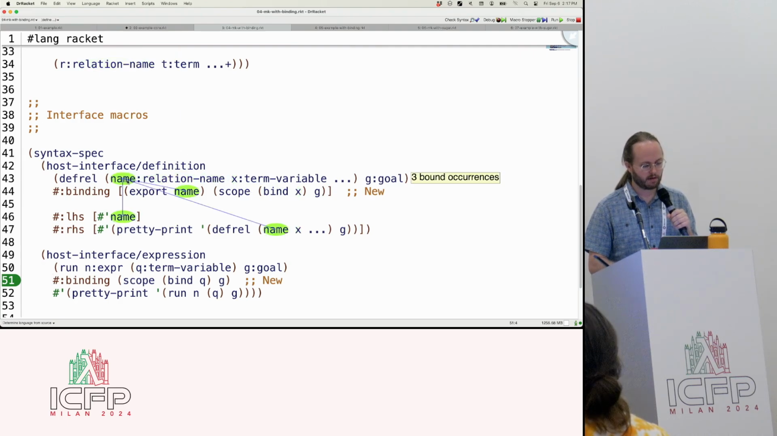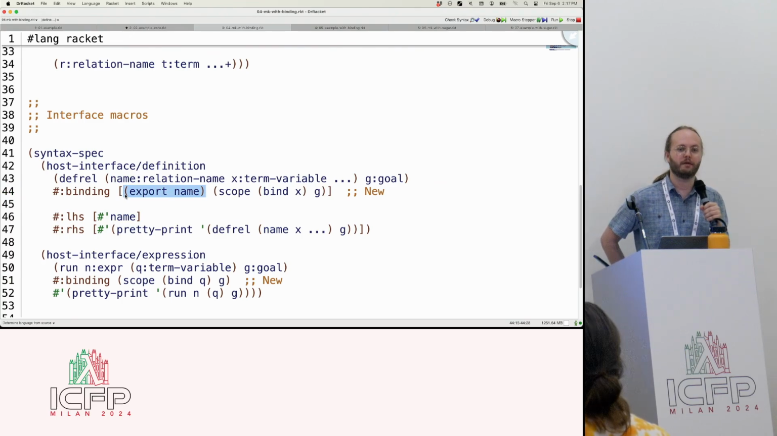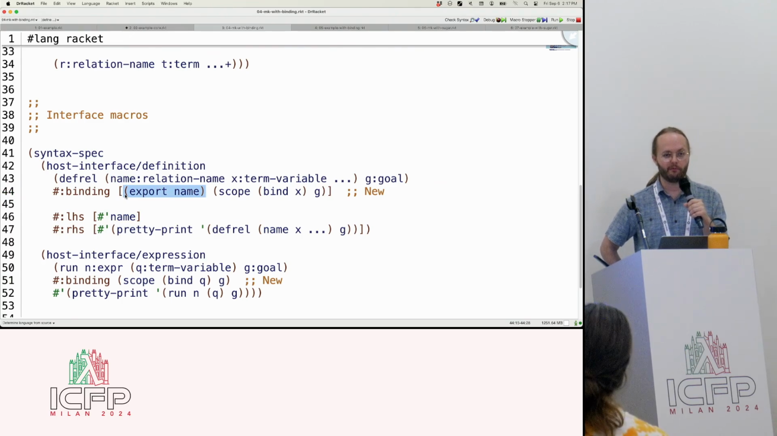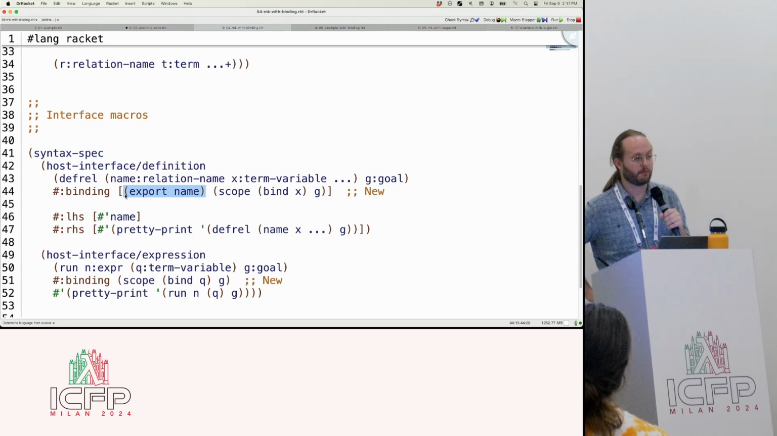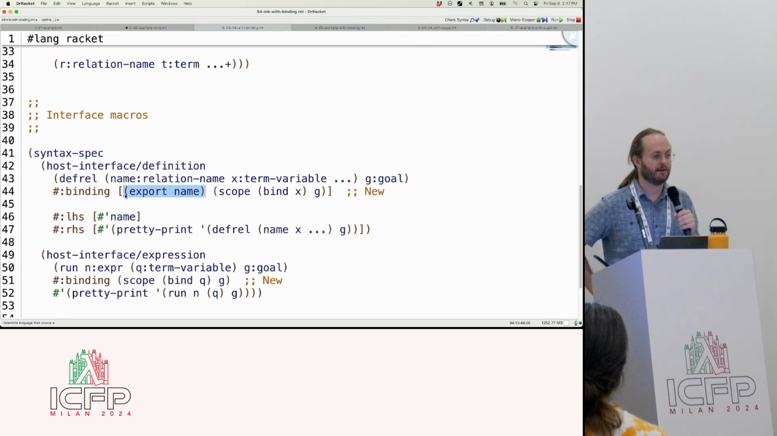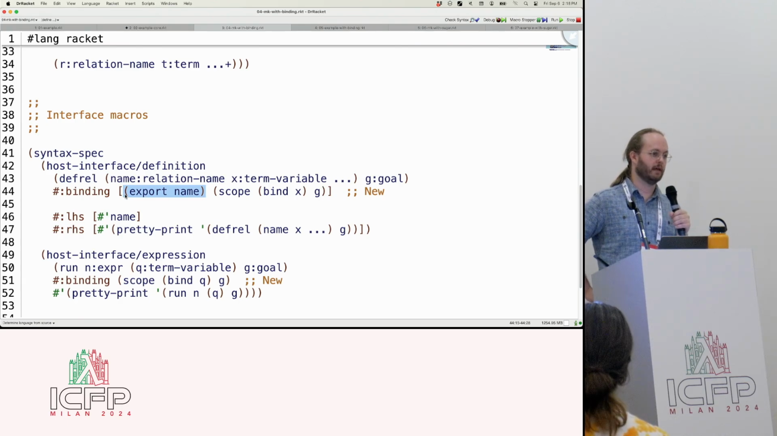How do we do the binding for the relation name? The relation name is a little bit different because the area that we want the relation name to be in scope for is the surrounding context of wherever the relation definition is, right? If it's in a Racket module, then we want the relation name to be visible throughout the Racket module. If it's in like a block, we want it to be visible there. So that's what this export binding rule lets us say.